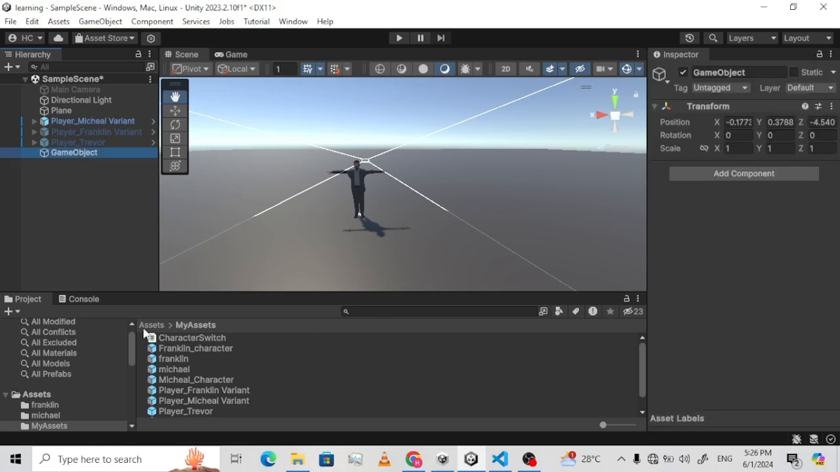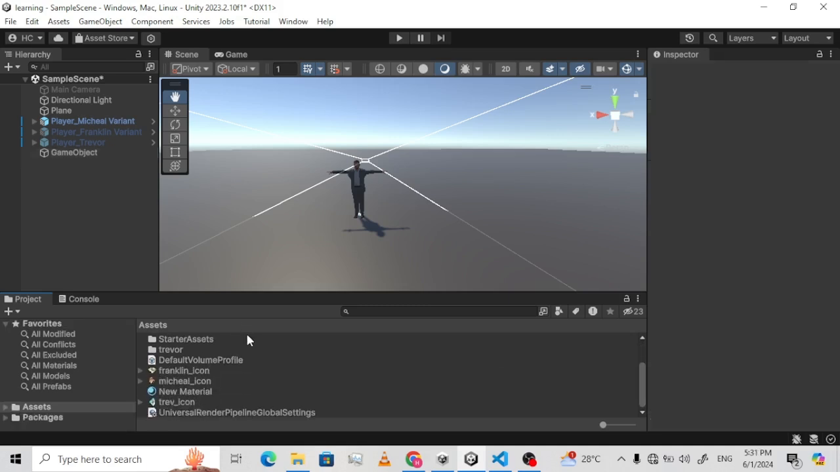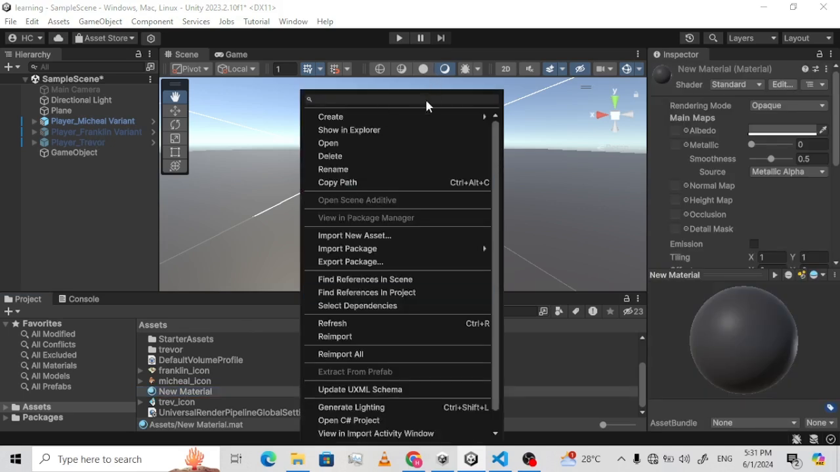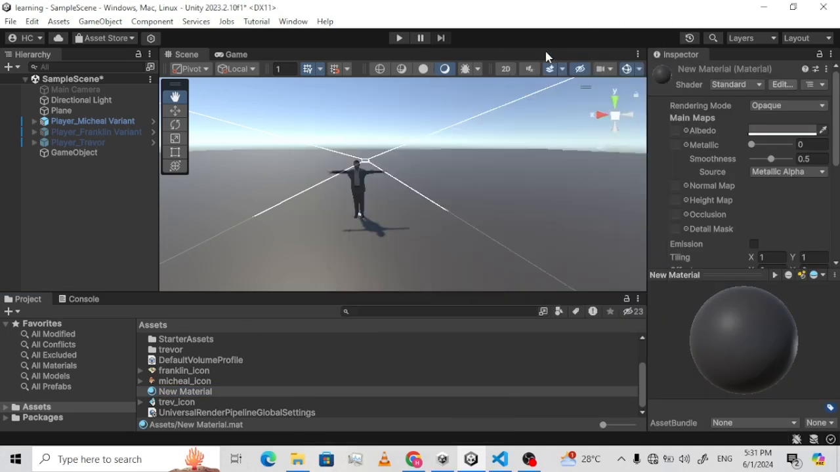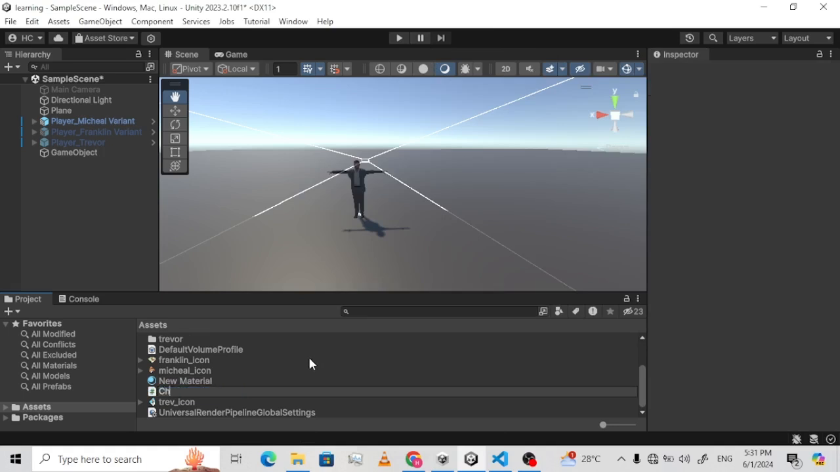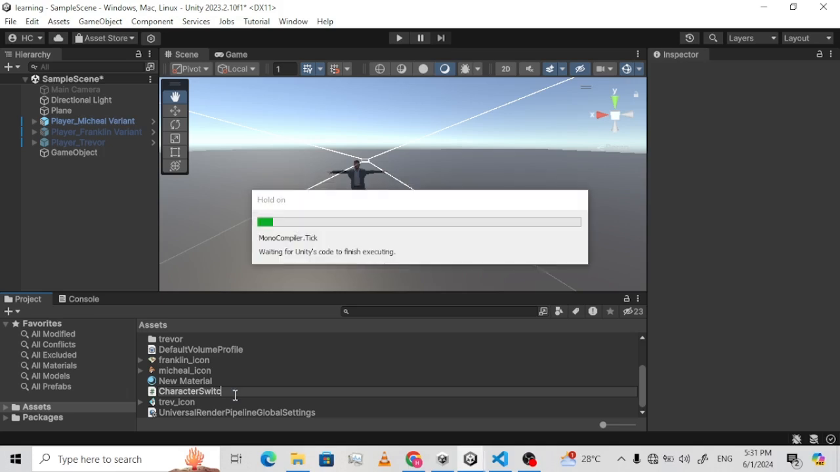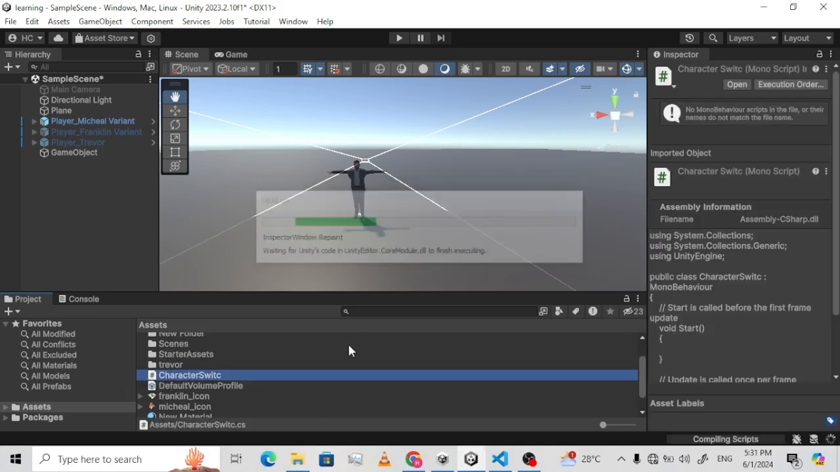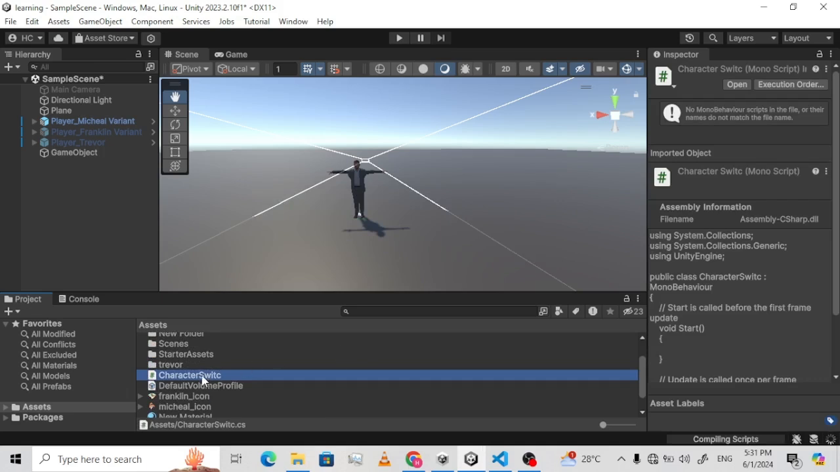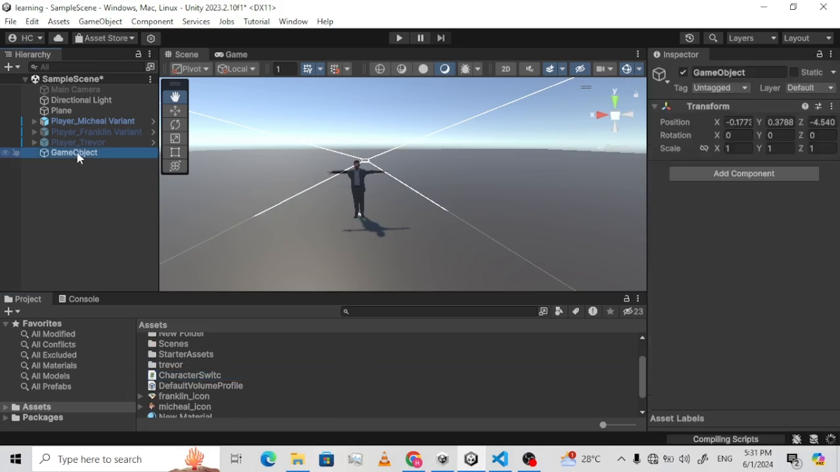And then in this empty game object, let's create a C# script. So you can simply right click, create C# script. Let's call this script CharacterSwitch, with no space in between the name. So once your script is done creating, you click on your game object and then you drag the CharacterSwitch on it.